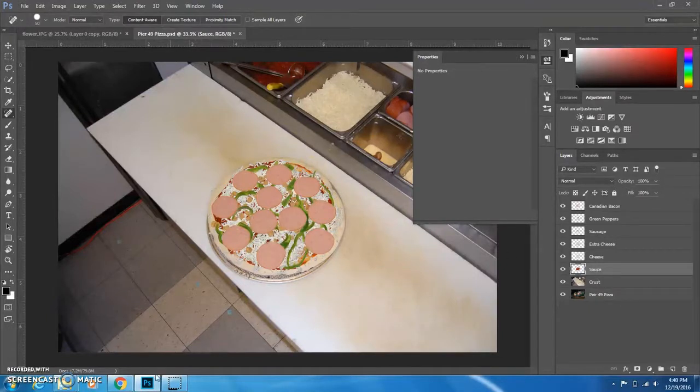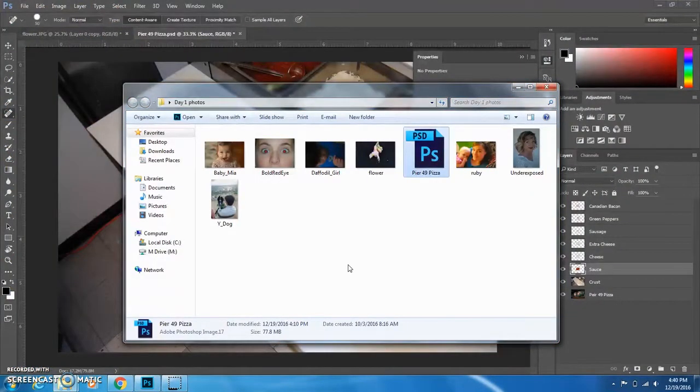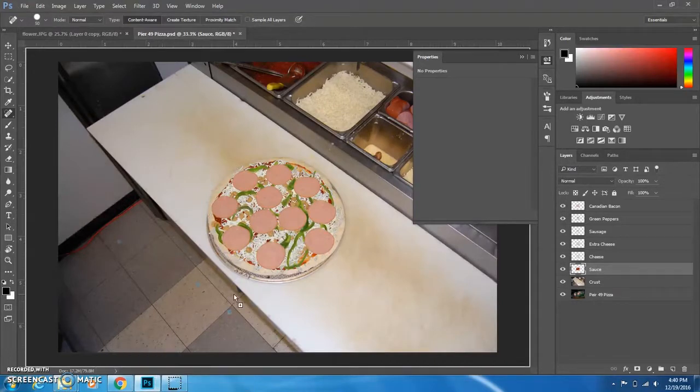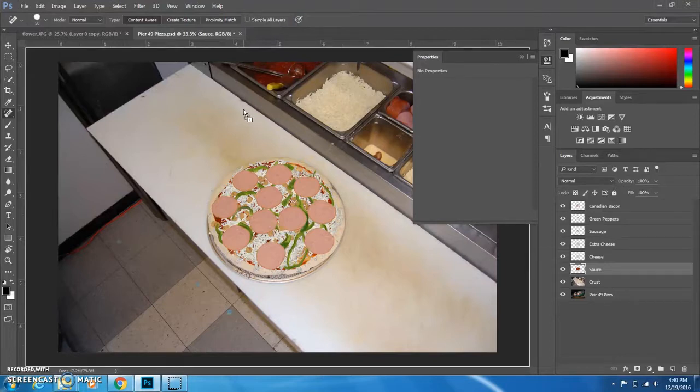Let's open up a photo in Photoshop and practice with these layers. So I'm going to open up this baby Mia. Just drag it to Photoshop, and this time, instead of just plopping it right here, you'll want to plop it next to the tab that we just had in this gray space, because that will open a new document, whereas if I just drop it here, it's going to put it on top of my pizza.